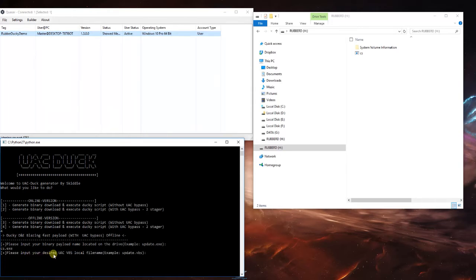Then it's going to ask for what we would like our stager Visual Basic script to be named. This can be anything, doesn't really matter. And then it's going to ask for the Rubber Ducky drive name. In this case that's Rubber D. After this it's going to generate both the Ducky script and the stager payload.vbs, as you can see.